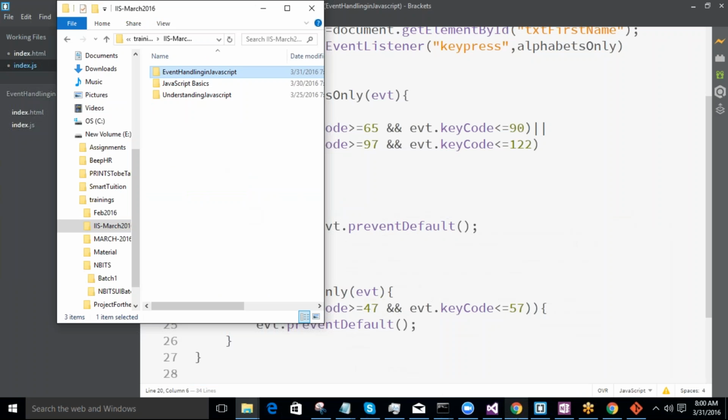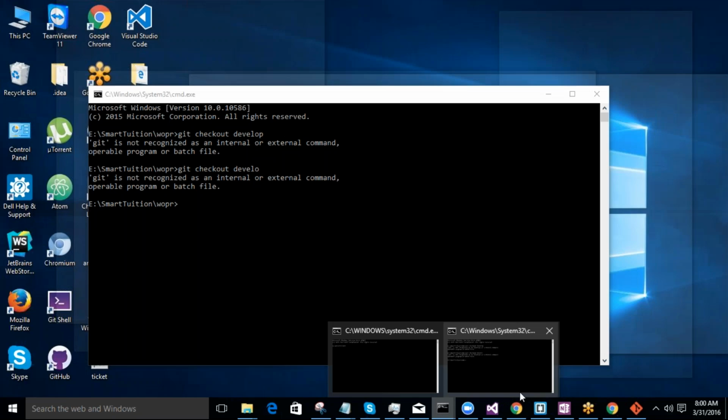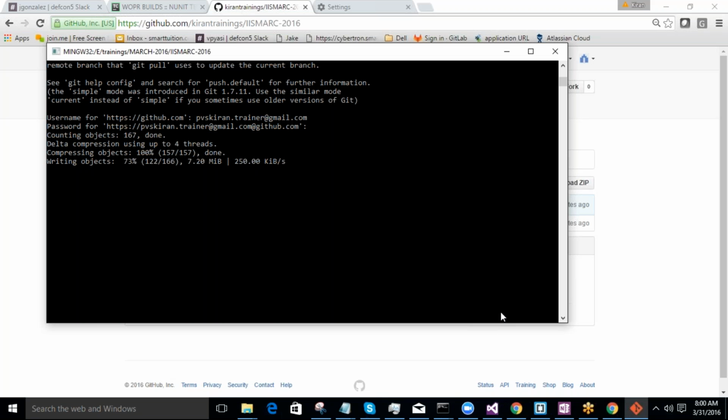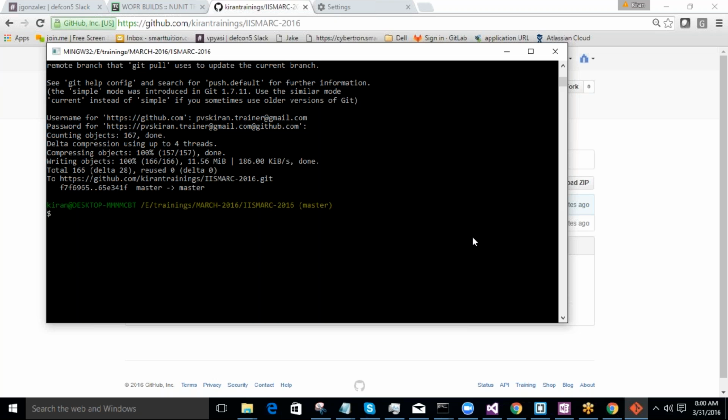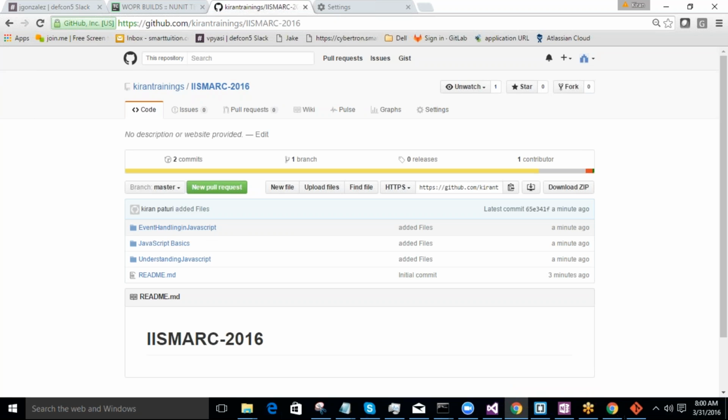Let us see whether everything got pushed or not. Refresh the page. So it's taking time. But it's taking MBs. It's too much. Okay, total 161 objects, everything is pushed there. Now you can find that particular folder here. Event handling in JavaScript, today we added this.